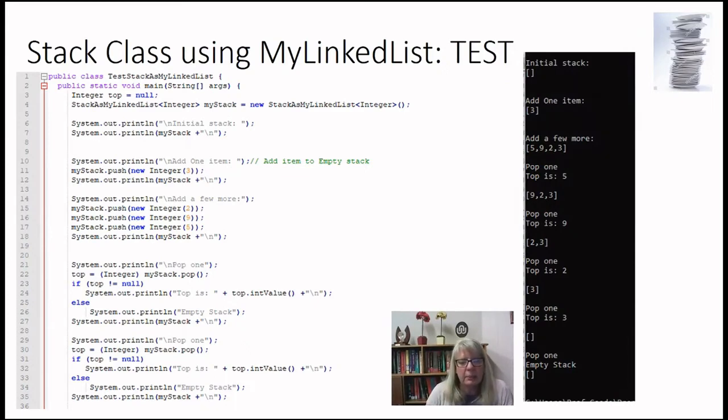Okay, interesting is that if you look, let's look at this program from inside out. It's a lot of pushes, push, push, push, pop. Another pop. But here we create the stack. My stack is a new linked list, stack as linked list.